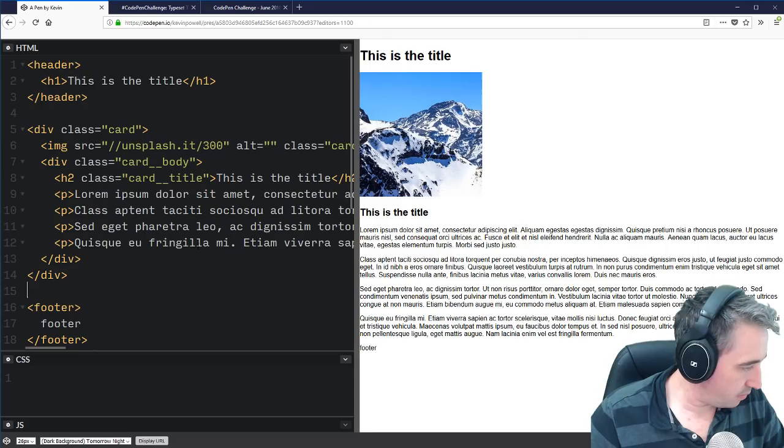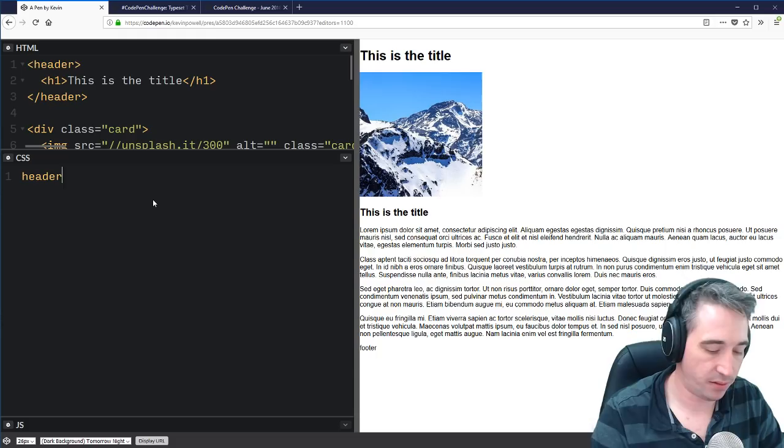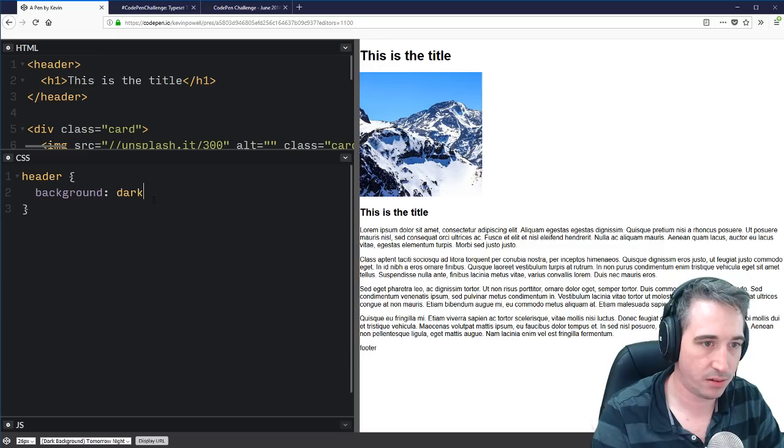All right, so let's keep going with this. So I'm going to style up my things here a little bit. So my headers, nothing fancy. I'm just going to give things colors for now. Dark gray, color white.